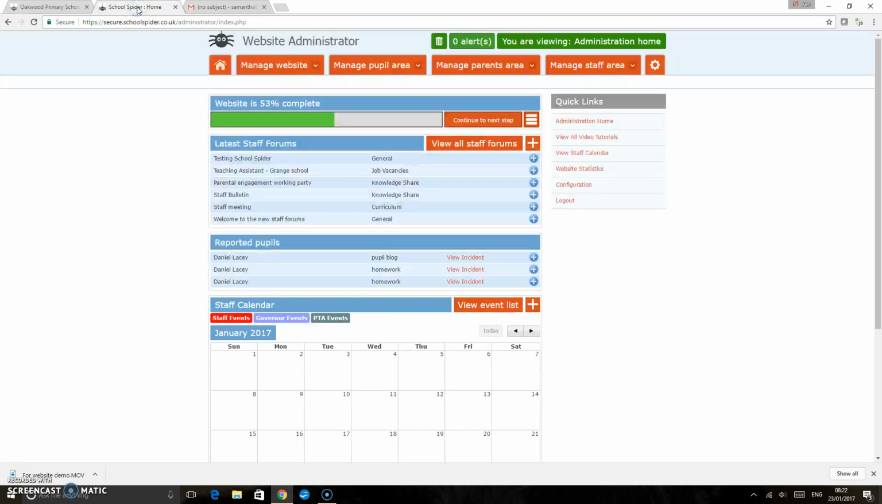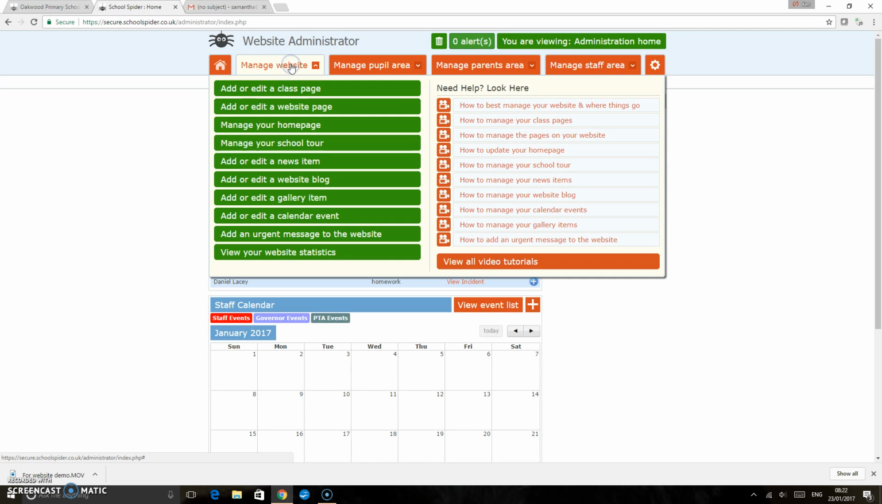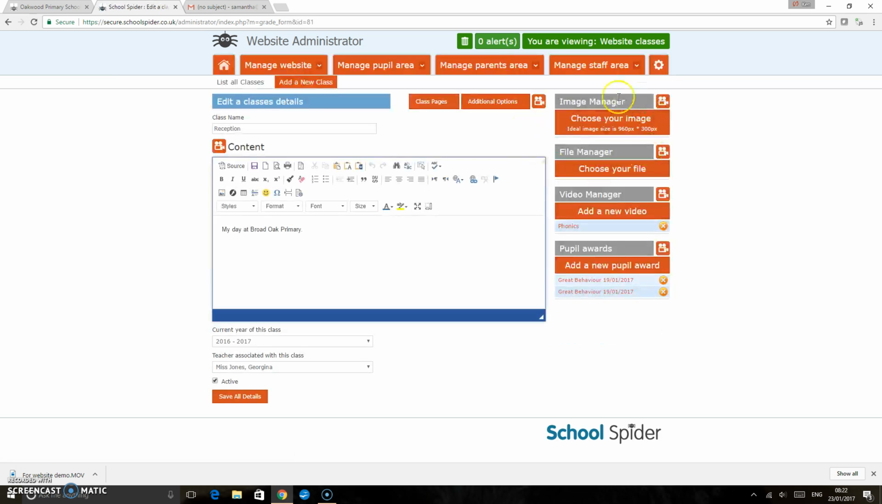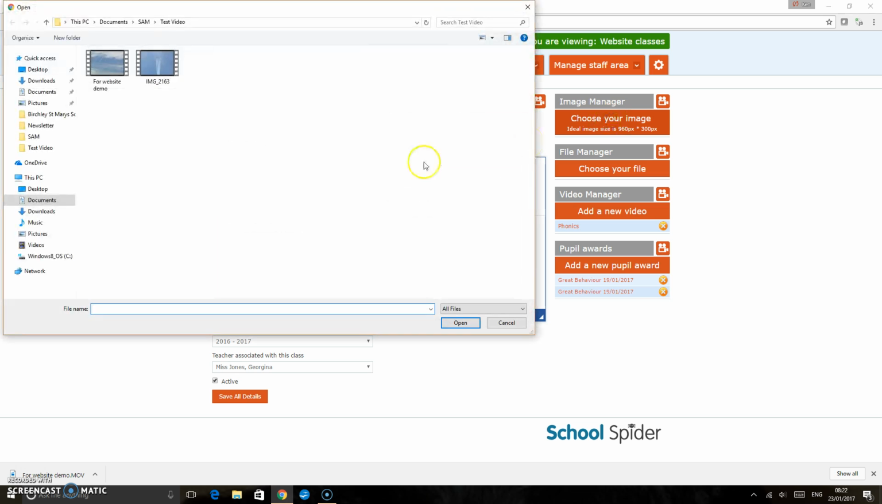So just logged into the admin area, click Manage Website, and click Add or Edit Class Page. I'm going to pick the reception page and just click on the edit button. And this here is your image manager, and this is where you can upload your header images. So I'm just going to click on choose your image. That takes you through to your shared files where you'll be able to pick out your pictures to upload.